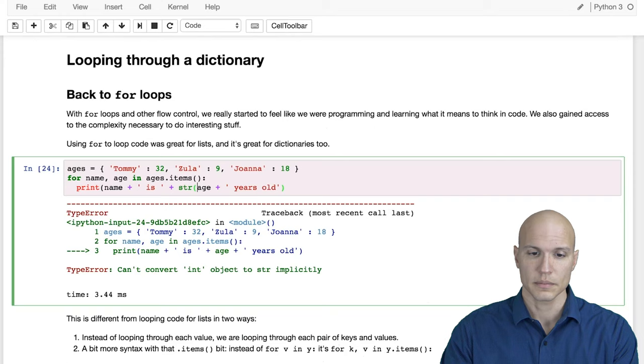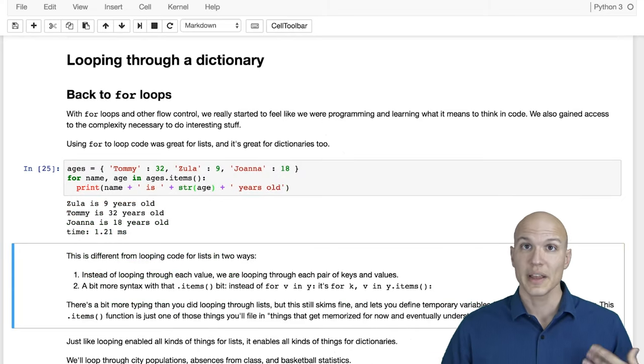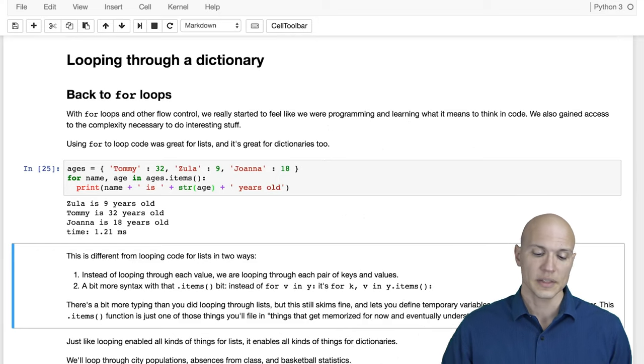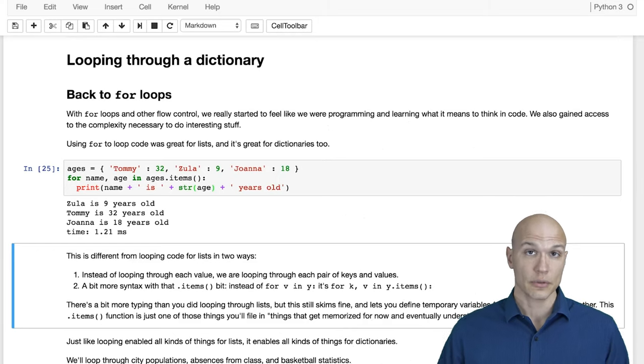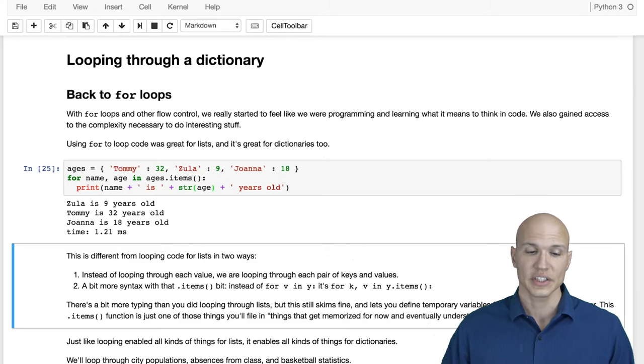We're going to fix that up. And there, it works just fine. Zula is 9 years old. Tommy is 32 years old. Joanna is 18 years old. Great. So we're now able to iterate through a dictionary, which has all the usefulness that iterating through lists had. We can do more and more complex stuff when we can examine all the contents of a dictionary kind of one by one.